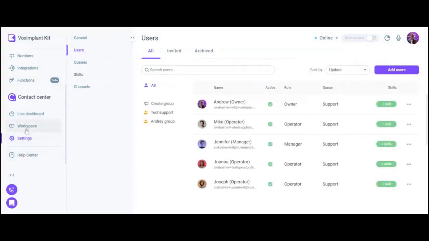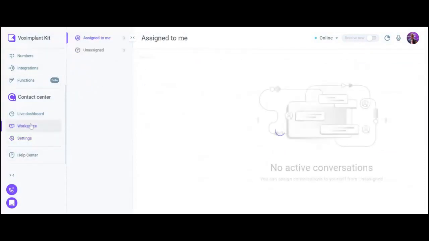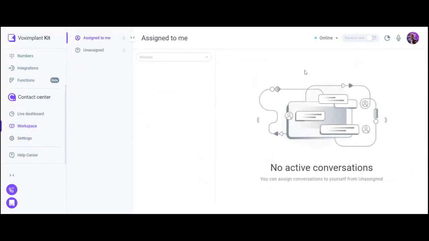So let's go to the workspace here. Currently, we are logged in as administrator. As you can see, we have access to all the functions, all the settings, and automation. We even can build scenarios to route the calls. But for basic call center agents, to operators, the interface will be limited to this part, to workspace.